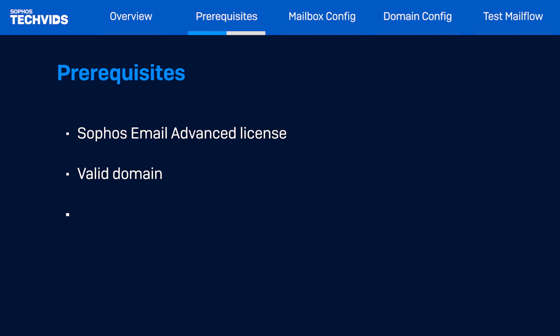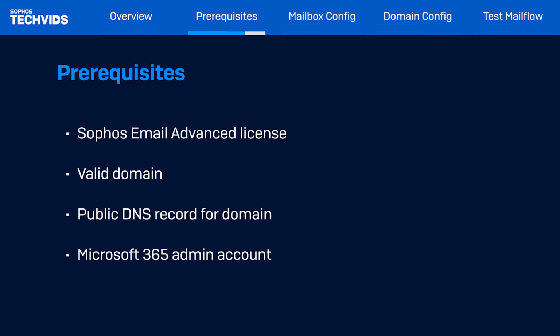The requirements for configuring Central Email are as follows. You must have an Email Advanced license from Sophos. You need a valid domain. You must have a public DNS record for your domain. And additionally, you must have a Microsoft 365 admin account.